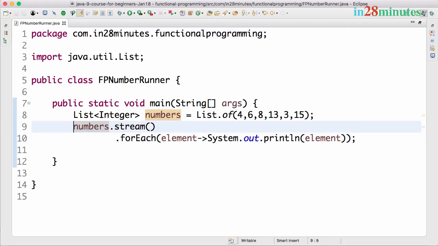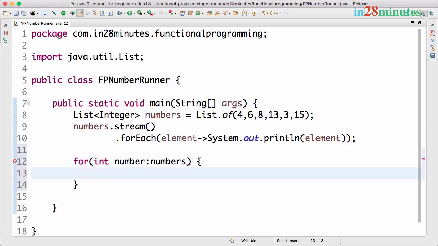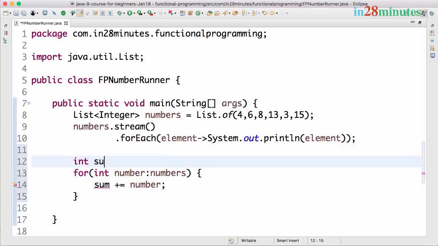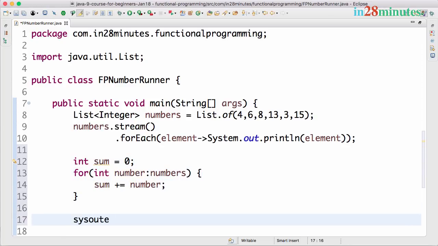What we want to do in here is calculate the sum of all the numbers. Typically, how do we do the sum of all numbers? It's very simple. For int number in numbers, sum plus equals number. You might be asking, where is the sum? Okay, let's create it. int sum is equal to 0. Now we have sysout sum.